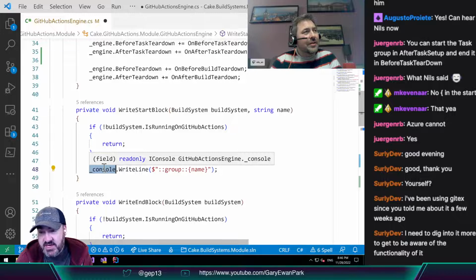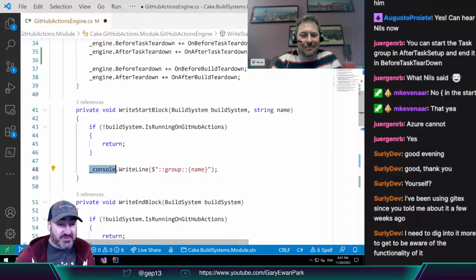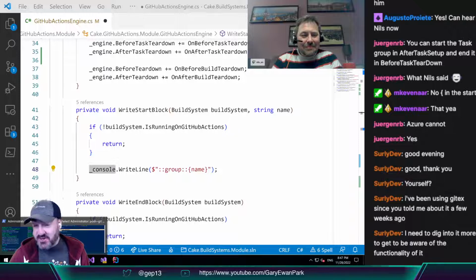So Surly Dev's saying in the chat room, I'm good, thank you. Surly Dev has been playing with Git extensions since you told me about it a few weeks ago. I need to dig into it more to get aware of the functionality of it. So yes, I'm glad to see that you're using it. I personally think it's a great little tool.